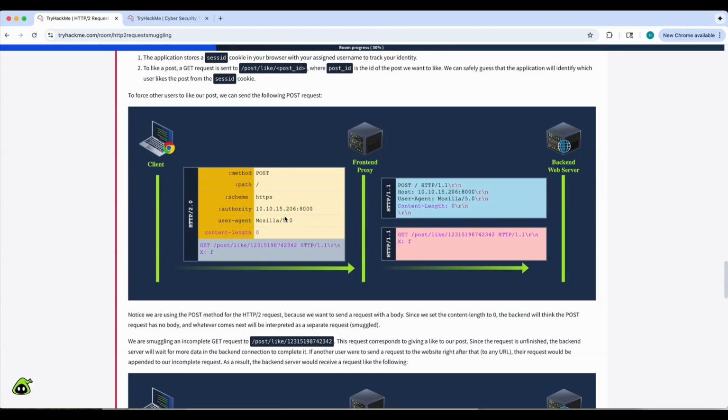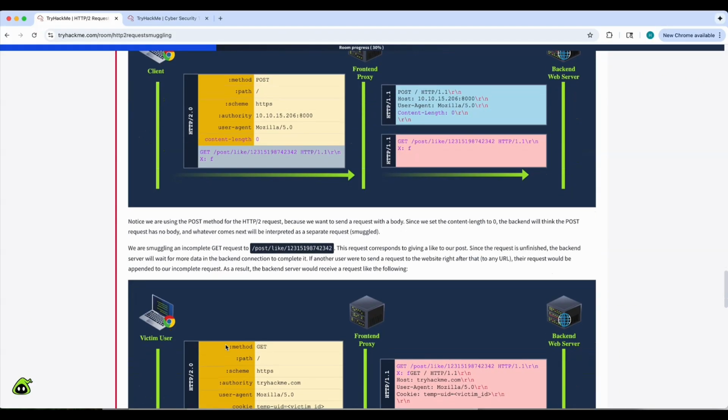Again, this proxy uses HTTP2, and then in the backend server, it will be translated into HTTP 1.1. This is what our request looks like. Why are we using the POST request? Because we want to send a request with a body. Since we set the content length to 0, the backend will think the POST request has no body, and whatever comes next will be interpreted as a separate request.